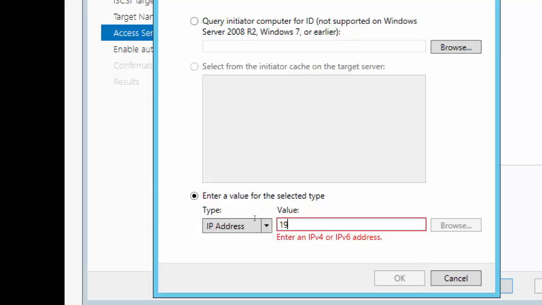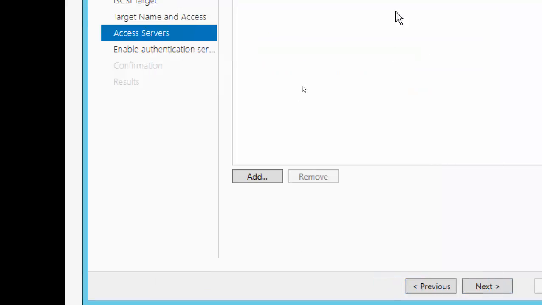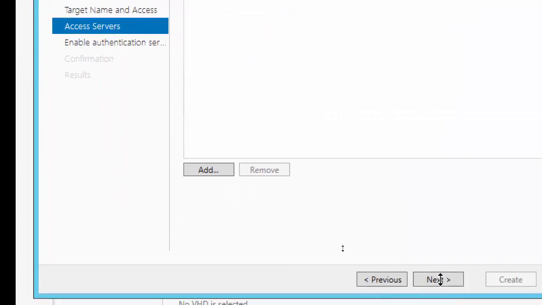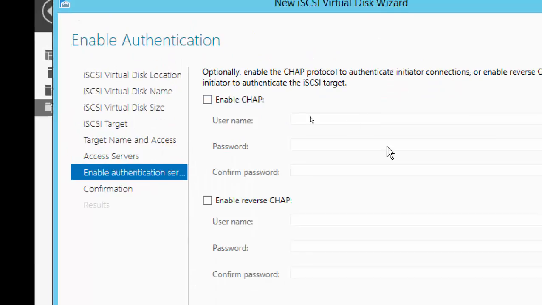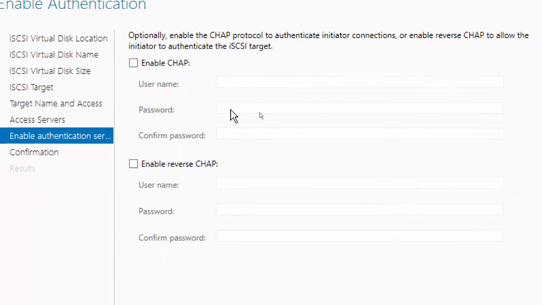IP address 192.168.200.5, right? So now the disks are supposed to be only available remotely for these two servers. That's all. No other server can request them unless you add their IP, right? Press OK, and next.